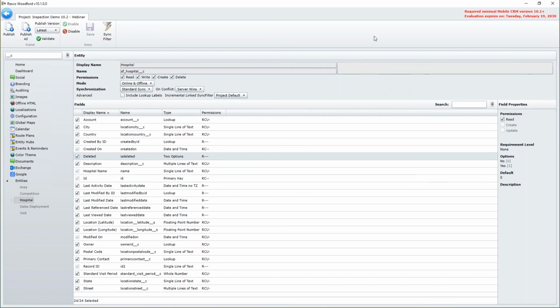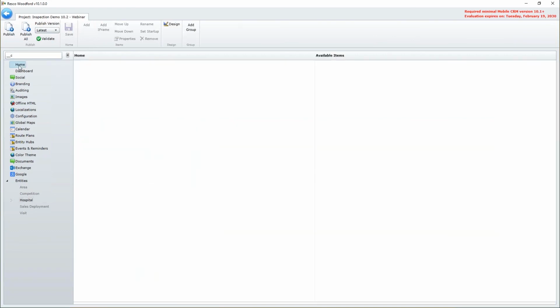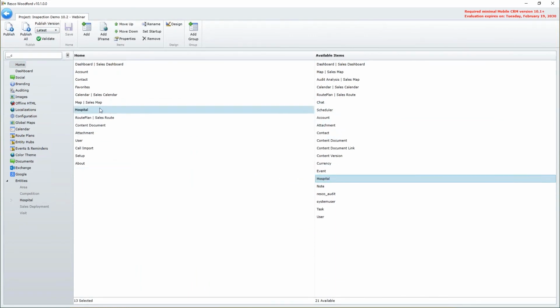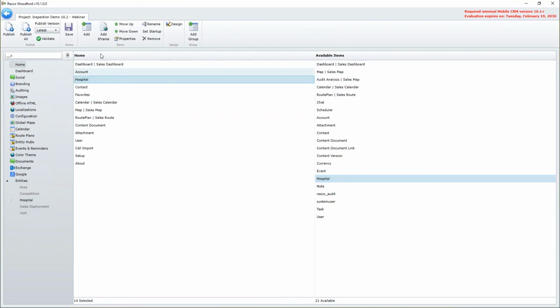Okay, so what we will do now, we'll just have to add it to the home menu. You see that once the object is available, we'll just take it here in the home and put it anywhere we want. So it's quite important. Let's put it directly under the account. Okay, and you can save it. So hospital will be now in the menu.